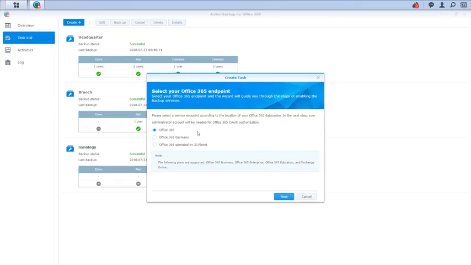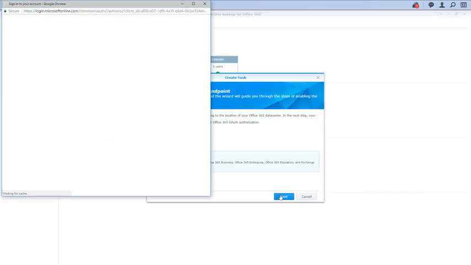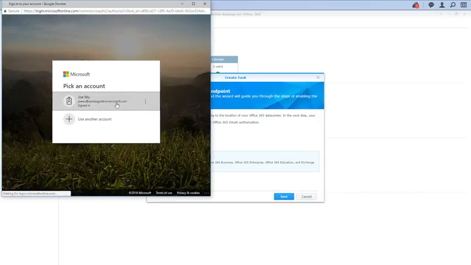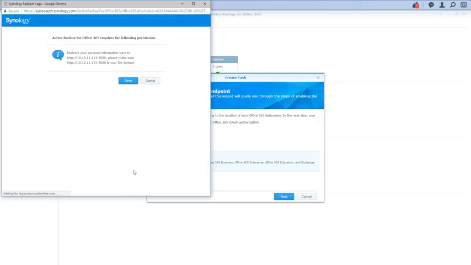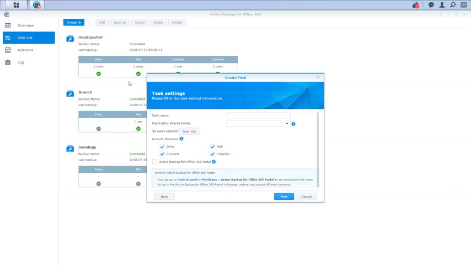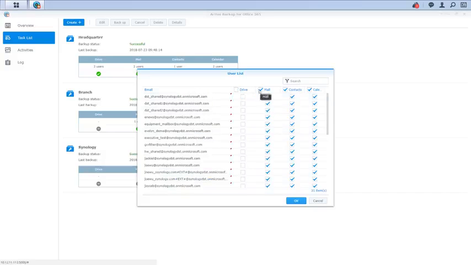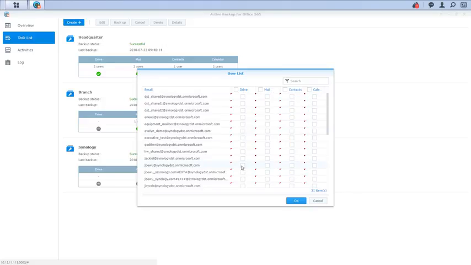Select your Office 365 endpoint before clicking Next. Log into your Microsoft account. Choose Accept to grant Active Backup for Office 365 the necessary permissions. Enter your task name. Choose the shared folder as the destination of your backup data. Click on User List to manage which types of data you would like to back up for each user.